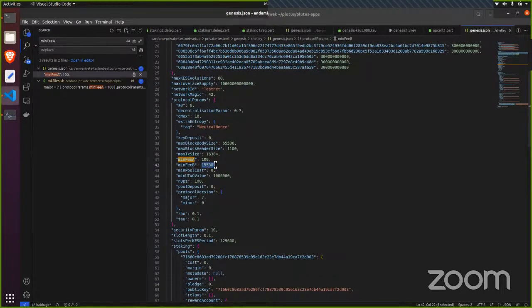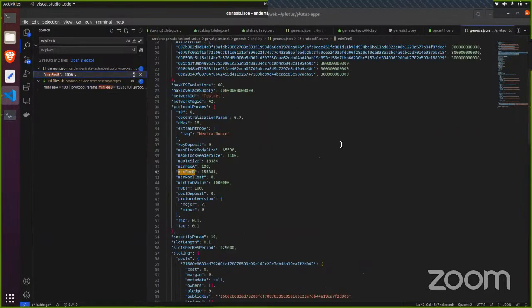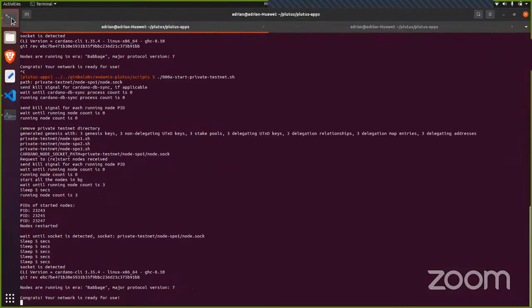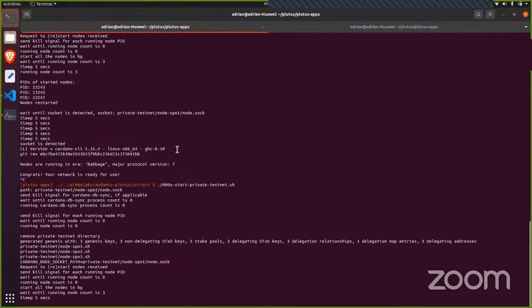I want to go up and see it hitting the limit, but we need to search for min fee B to find where it's located, and then change it. I think it's the same files. So it's 15,000 something. Well, let's add 10. Yeah, 10. Let's see. I want to see if there is some hidden error, like a crying face from Cardano CLI saying, hey, you broke me. Yeah, we want to find those Easter eggs by breaking it down.